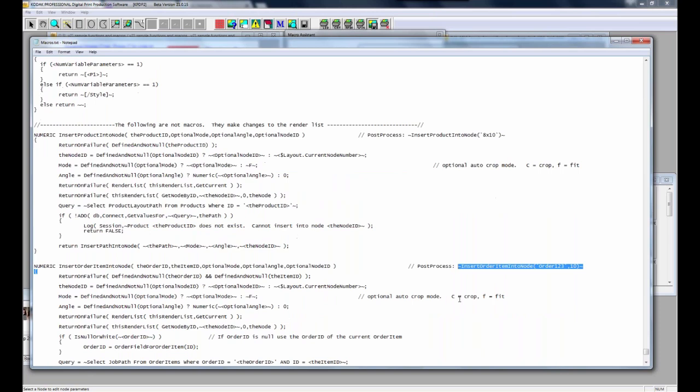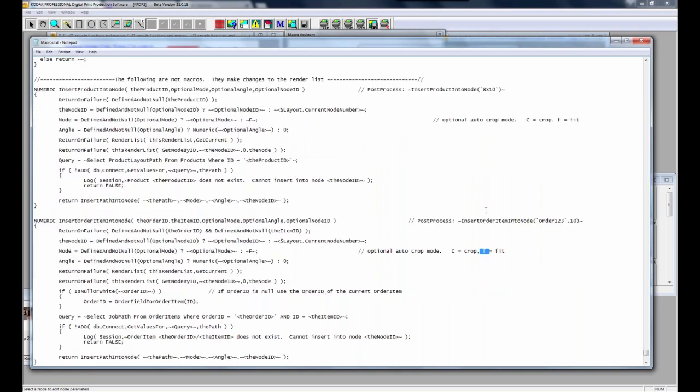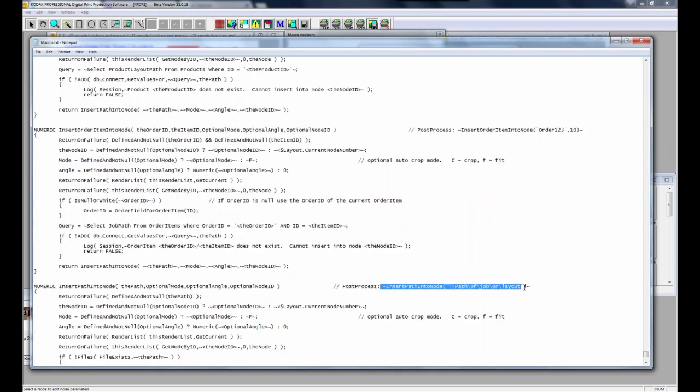You can use the crop or fit parameter. I think the default is to fit, so you don't have to use the F to fit it. The default is fit, so you could use crop. And then there's an insert path to a node, because some of you store layout.txt files outside of DP2. They might not be in your database, so you could call in an actual layout file.